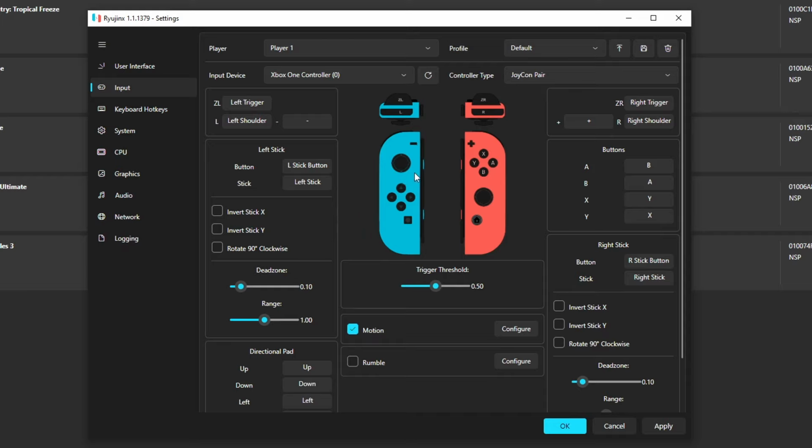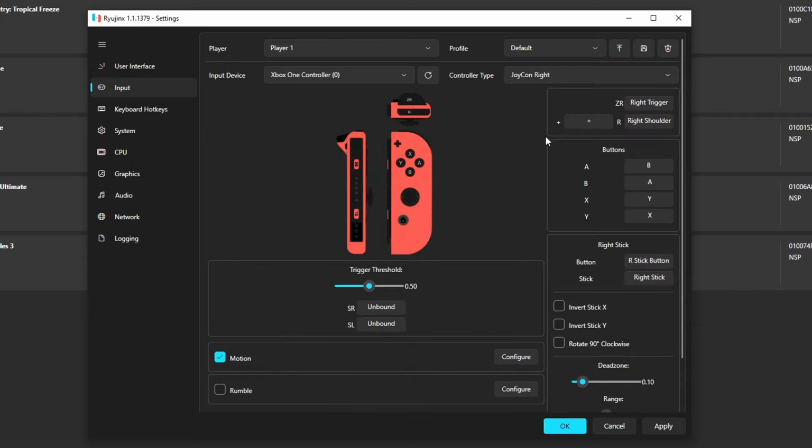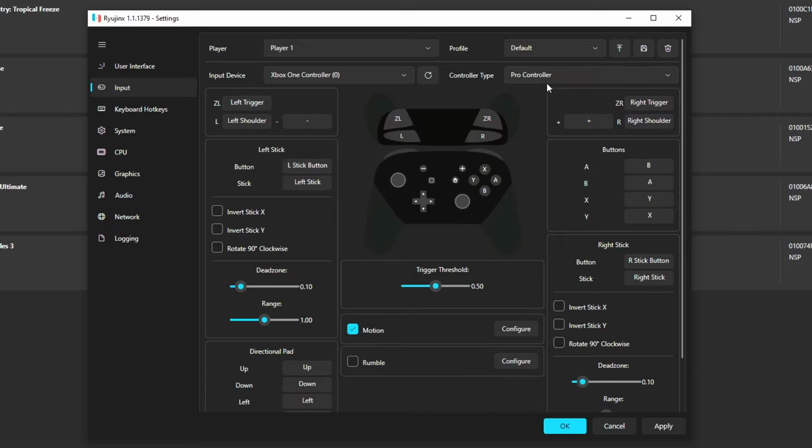And by default, it uses the Joy-Con controllers here, but you can change the type as well to a Pro controller, for example, or just the left or the right Joy-Con. But if you're using a controller, obviously it's best that you set this to the Pro controller configuration from the Switch. And that's pretty much all you gotta do here.